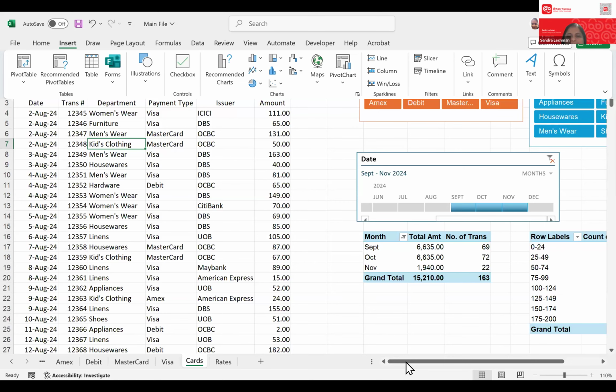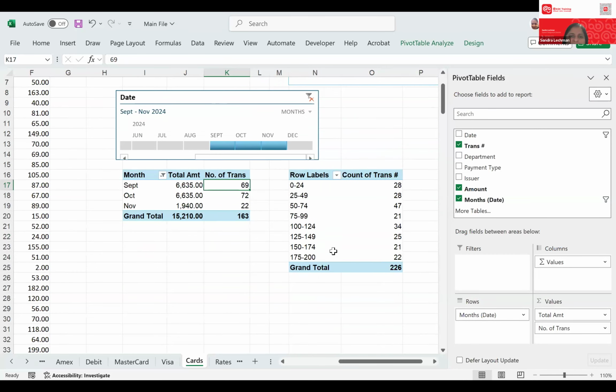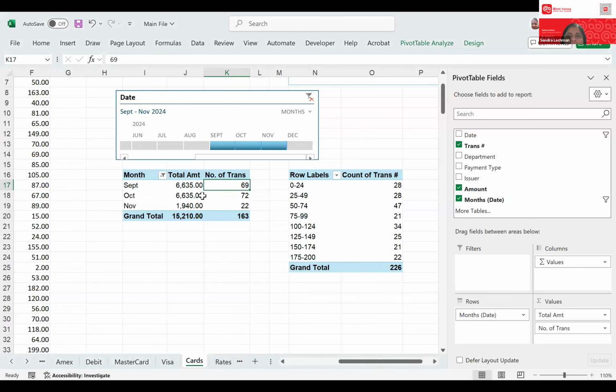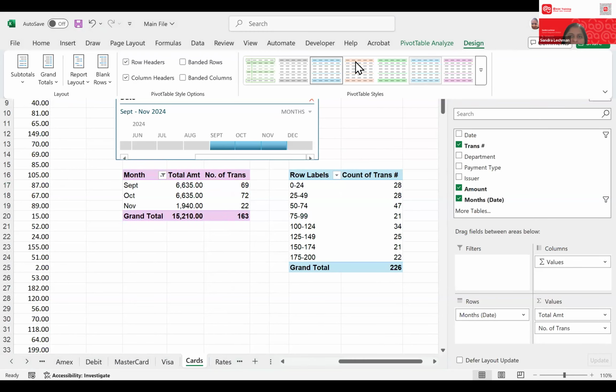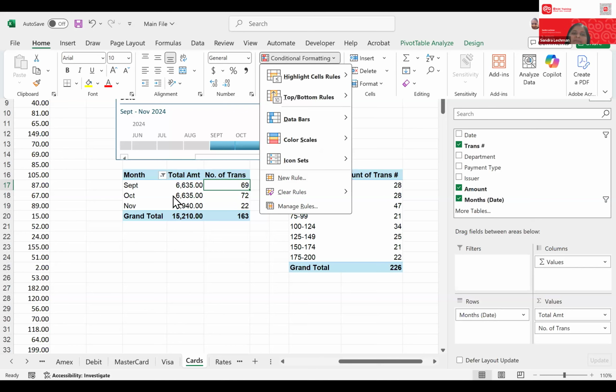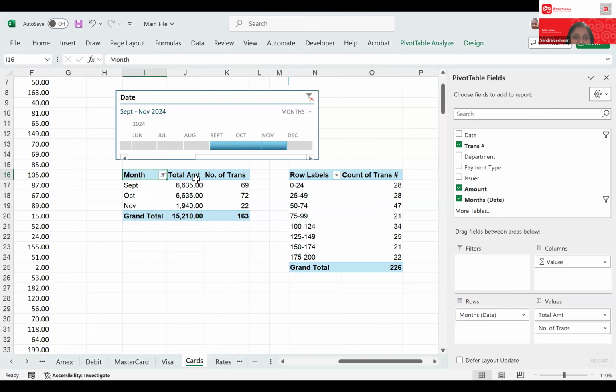All right. Whatever data you add to values, the calculation can be changed by simply right-clicking, summarize values by. All right. Some quick formatting, use the Design tab, Pivot Table Style, or you can use your regular formatting icon. You can highlight critical data, top bottom values using conditional formatting, right? The labels, instead of leaving as row label, column label, you can simply click and type over it, right?